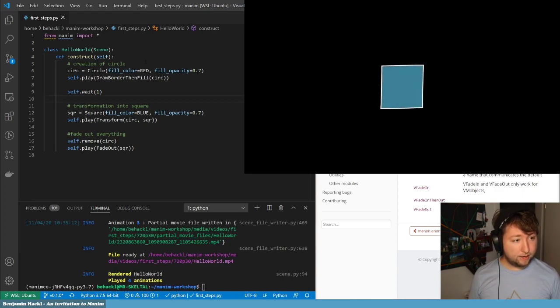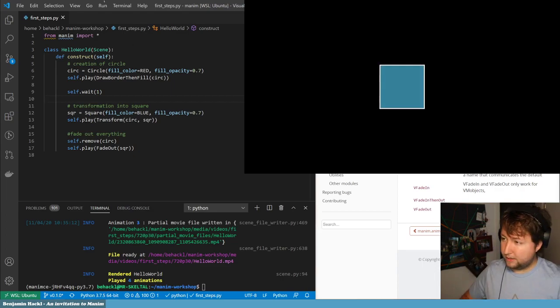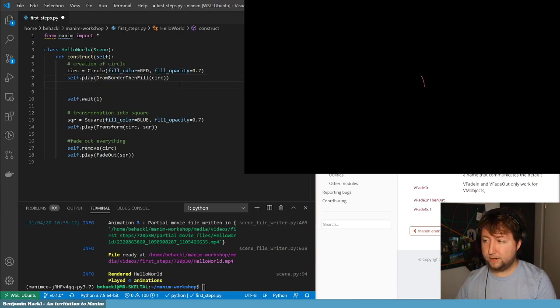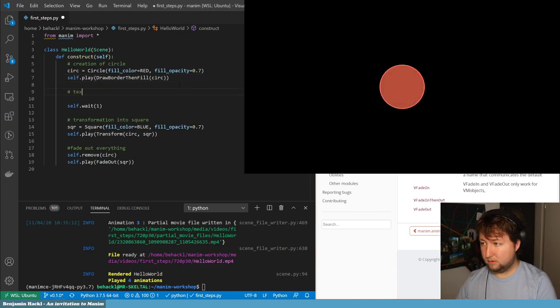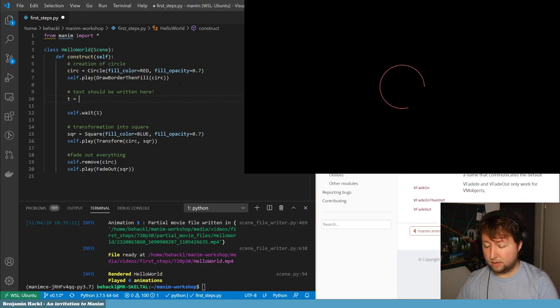Text. I would like to add text above the circle. So after it's created, I want to add an animation that writes some text above it. So if the circle is created here, then as a next step, the text should be written here. That I want to do. And this is actually, again, easy. I can write t equals Text, and let's write "Hello World". I usually don't have to specify anything else.